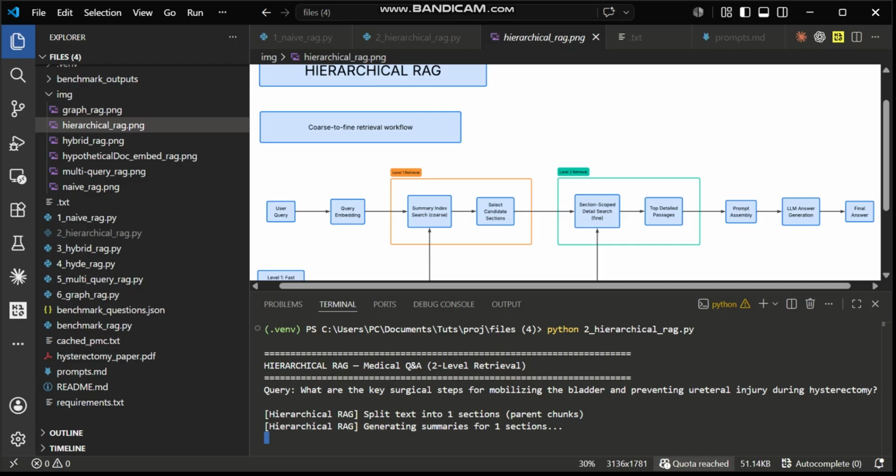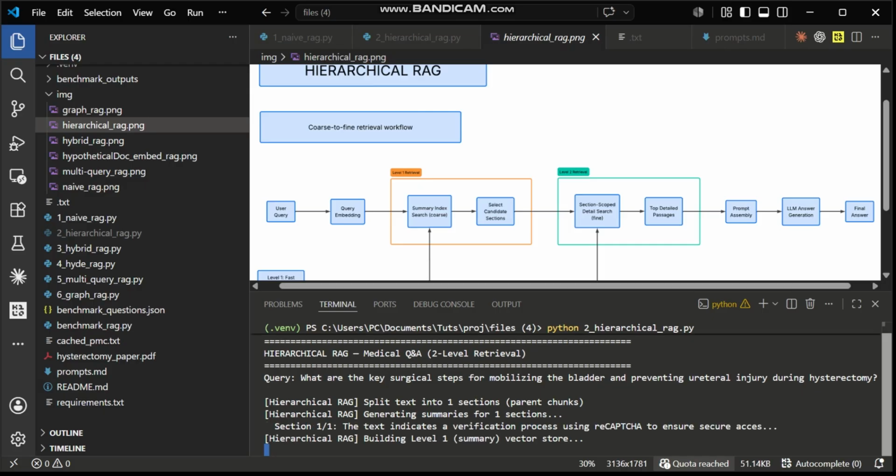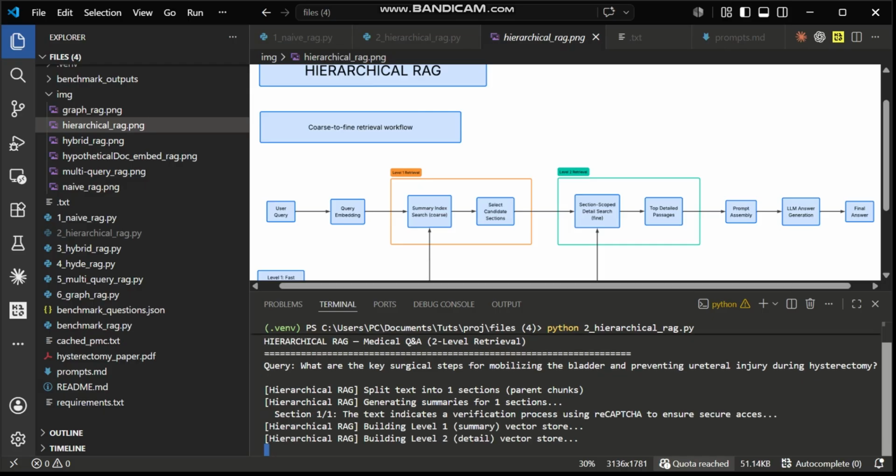So the question that we have over here is, what are the surgical steps for mobilizing the bladder and preventing uterine injury during hysterectomy? You have to remember that we are doing this hysterectomy, the removal of the uterus.